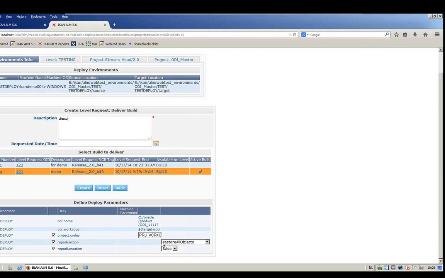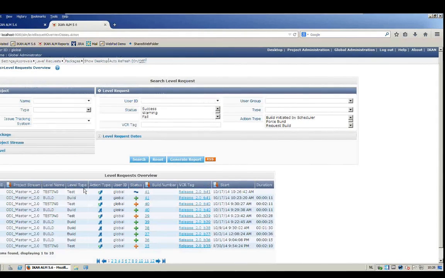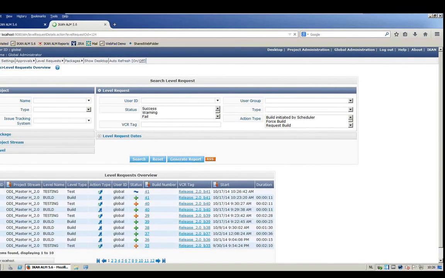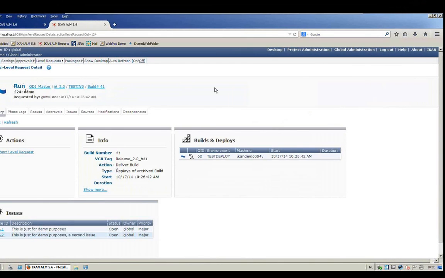So here in this case, I can, for instance, say what project I want to deploy. Do I want to restore all objects, or restore from a project list? Do I also want to create a repository, yes or no? We have a special phase that helps you by creating worker and master repositories. So we select build 41. And again, I can go to the screen that says this request is running, and I have again the phase logs, results, approvals, issues, sources, modifications, and dependencies related to this.